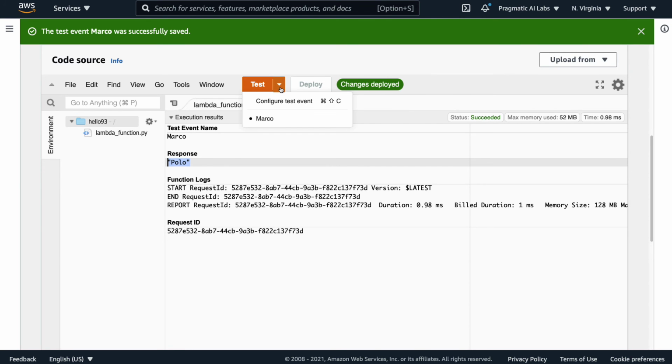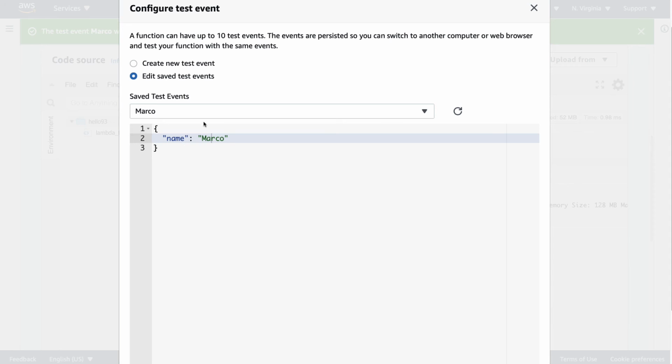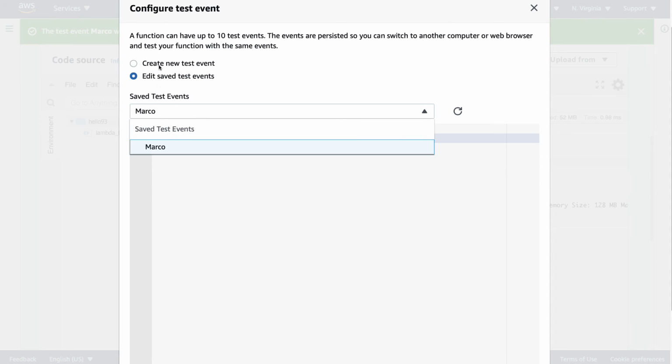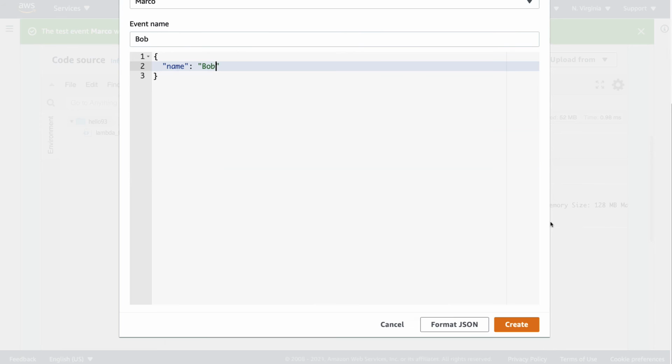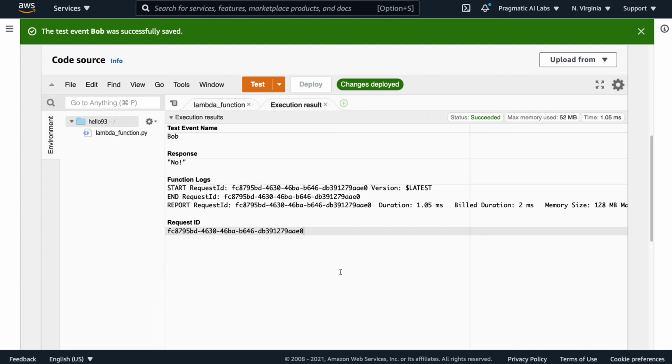What if I create a second test event and make another payload? This one will be like Bob. If I put in Bob, this should return no, because it's going to match on the name, and Bob won't match Marco. Format it, create it, test event. There we go. So that's it in a nutshell, how Lambda works. It's identical to how every other function in Python works.